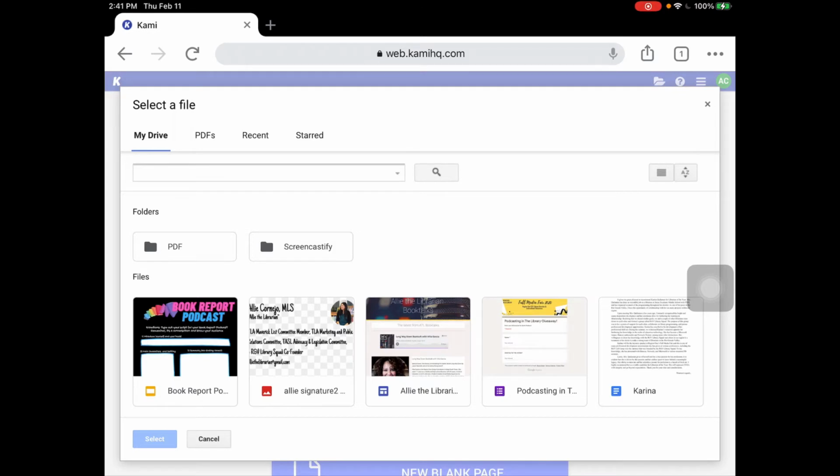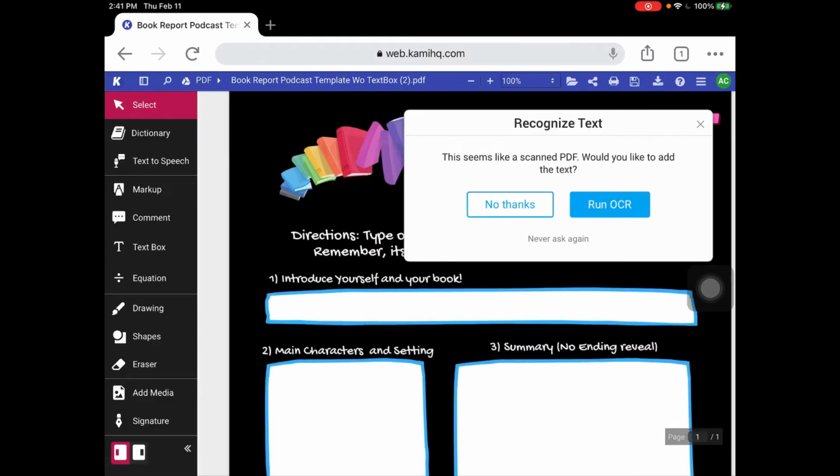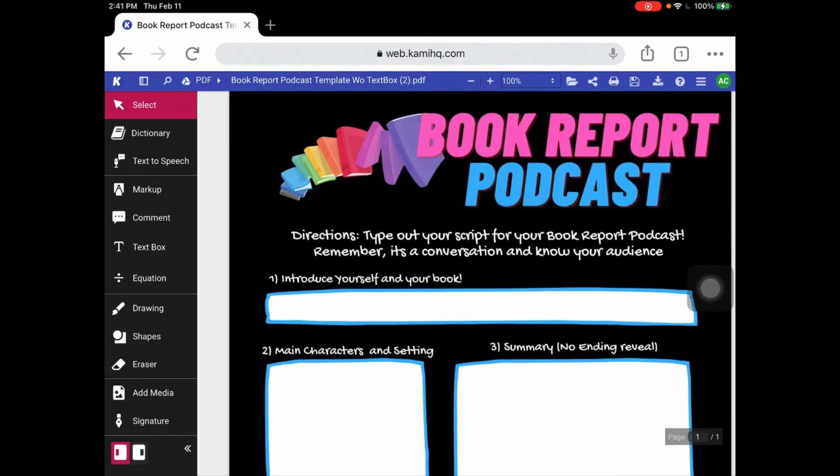So here in my Google Drive, I'm going to click on this folder I've created that says PDF. And double click on that. And there's the PDF that I want to modify. So I'm going to tap on that file and then on the bottom left, I'm going to click on that blue button select. And you're going to see that it's going to open in my workspace on Cami. I have this notification here. I'm going to click on no thanks.